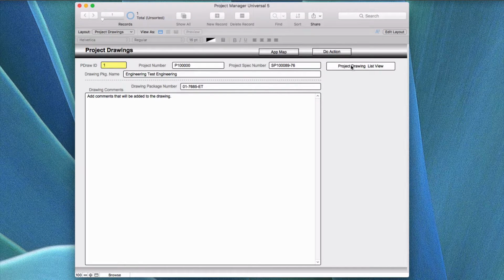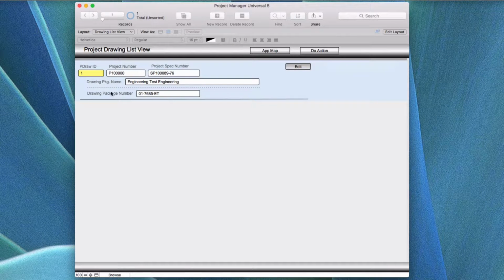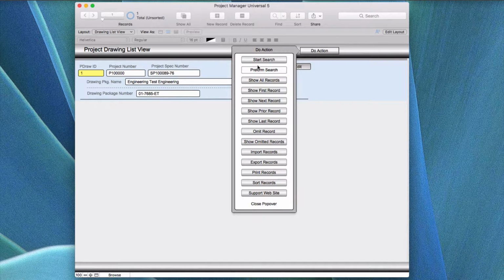You can also go to the project list view and look for the records in here, and also do a search for the specific drawing by the project or by the name or by the package drawing number. So it's pretty easy to find these in a hurry if you need to. Do action, start a search, perform the search, and that's how you'd find the information that you're looking for.